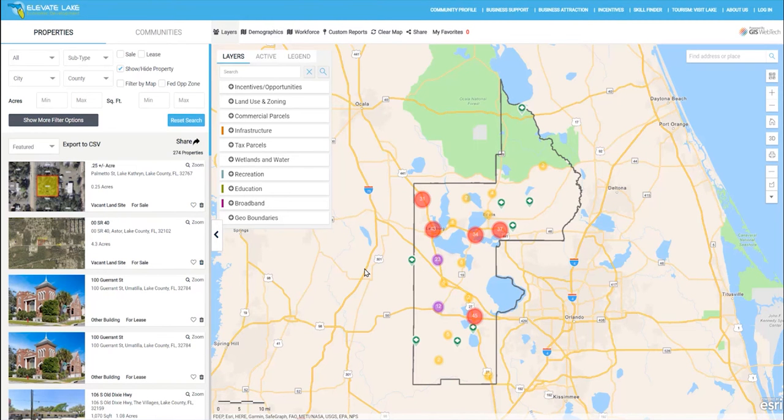And my discussion today is going to focus on 4 areas: searching for properties, running demographic reports, accessing community data, map features, and local information. So we're going to go ahead and get started with the first topic, which is the property search. There are 3 ways to search for properties in Recruit.